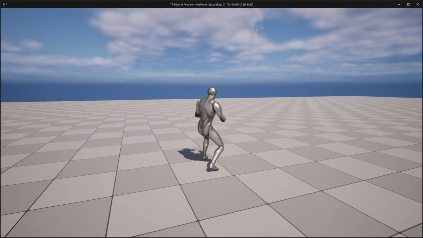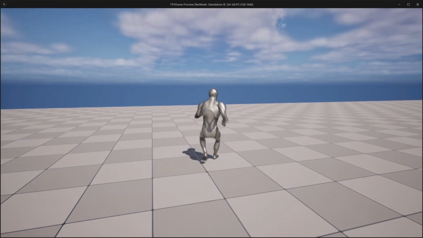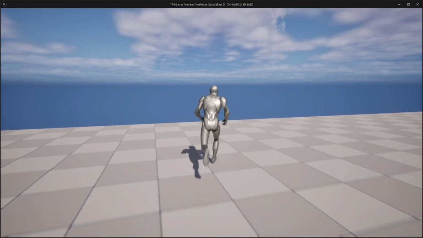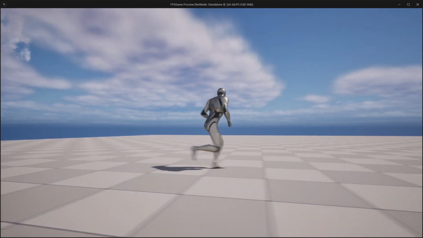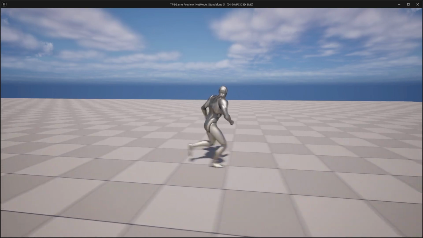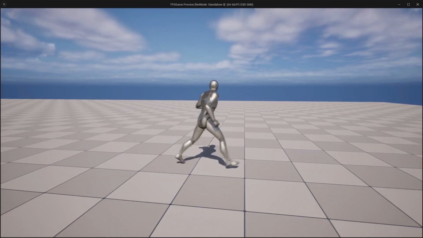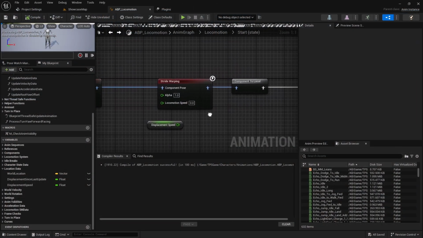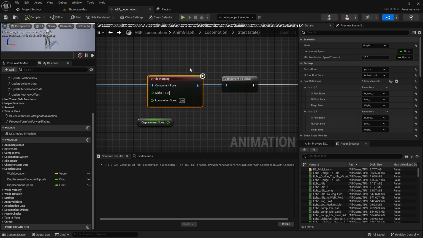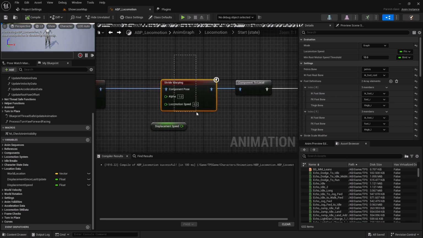Right, now we can see small foot placement is there for the start state, right? But it's almost unnoticeable for this start state because the animation is a bit smaller, right? So just for testing, let's add this stride warping node for the cycle state as well, and we'll see how it works in action. But ideally we have to add this stride warping node for both start and cycle state.